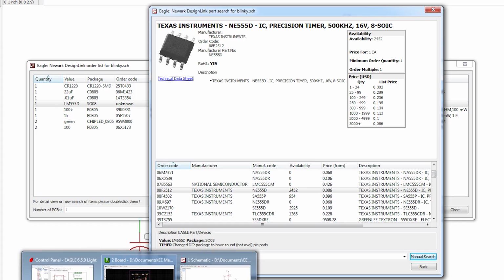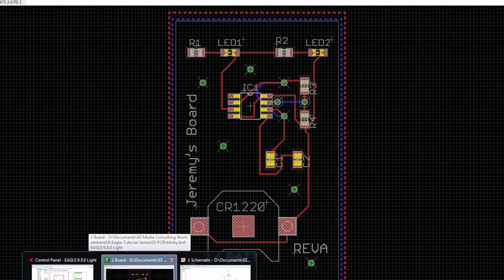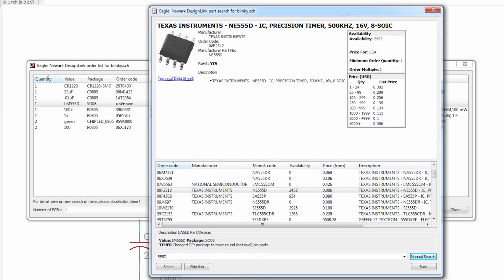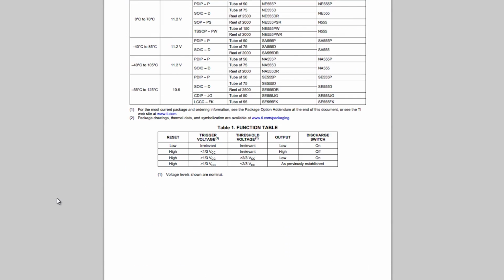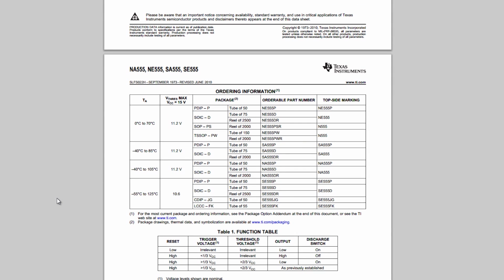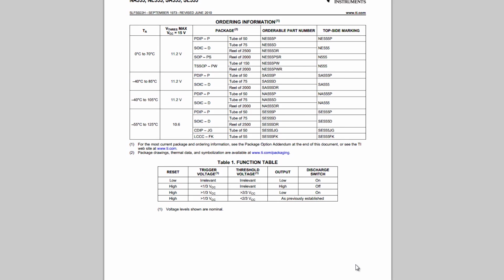I won't do this right now, but you can go look at the package and make sure the pins match. And we can go through the data sheet and make sure it does everything that we expect it to. This is good. The threshold voltage is a function of VCC, so regardless of what battery voltage we're running at, it should still work, which is good.